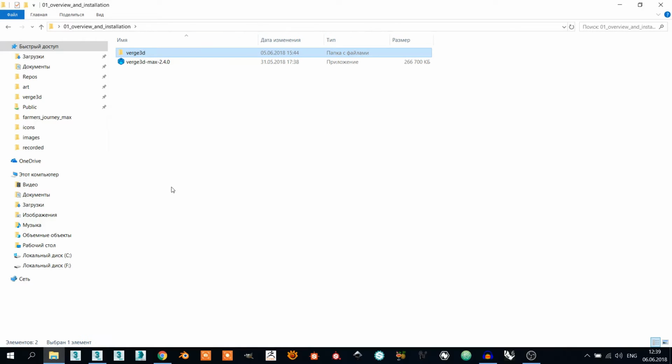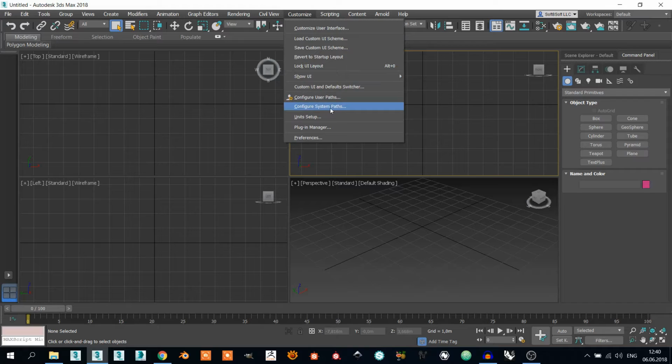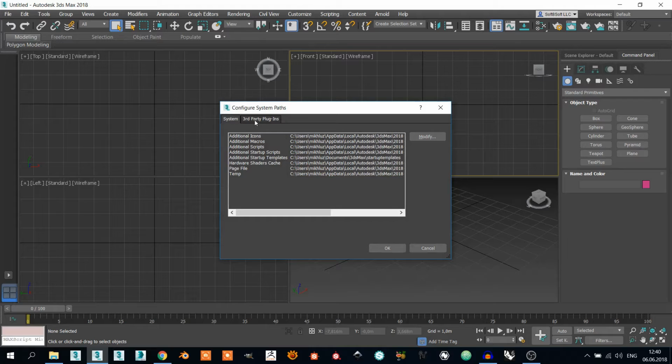And now let's make it work with 3ds Max. Here I open the 3ds Max, I am using the version of 2018. But on every previous and next version, the installation process will be just the same. So to install Verge3D, you need to go to Menu, Customize, choose Configure System Paths, and select the Third-Party Plugins tab.